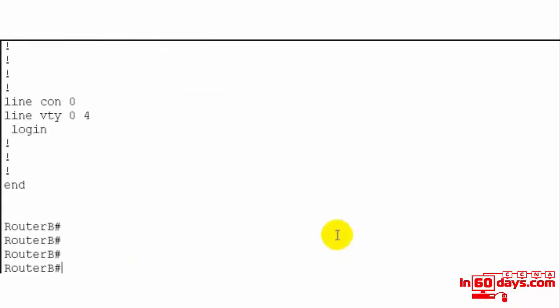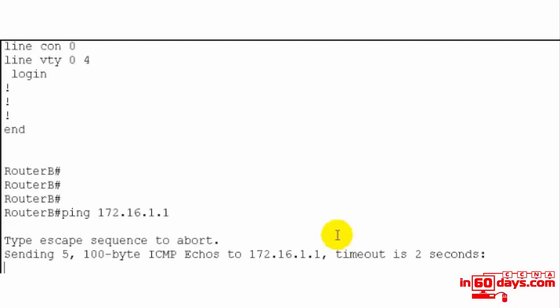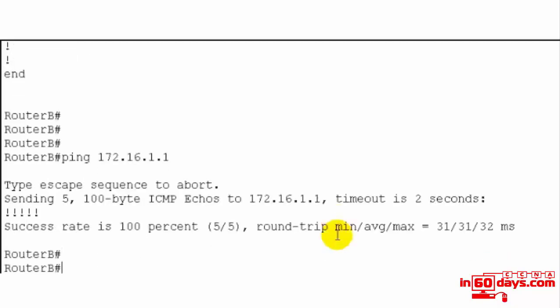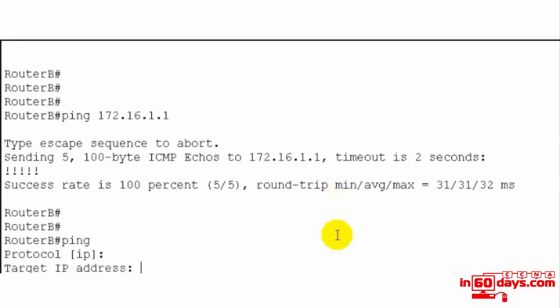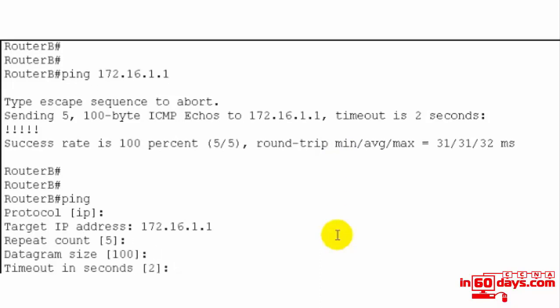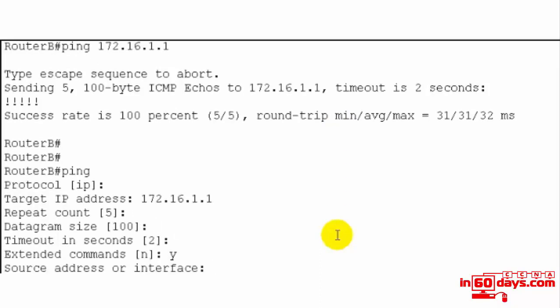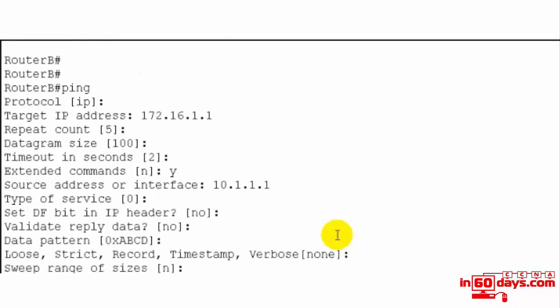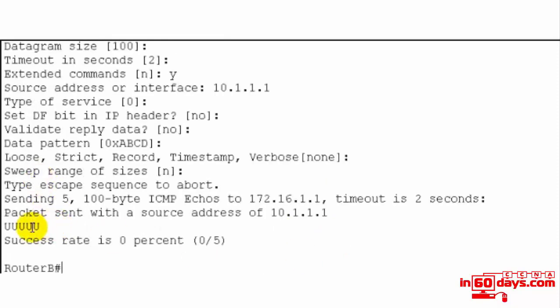Right, so let's test a ping. If I ping the 172 loopback from router B to router A, it should work. Yep, that's working fine. But if I do an extended ping, if I type ping and then try the same address, yes to extended commands, I don't think the source interface works on Packet Tracer, so I'm going to source it from the actual address 10.1.1.1. Press enter a couple of times, and there you go. The U's mean it's been blocked by the access list.